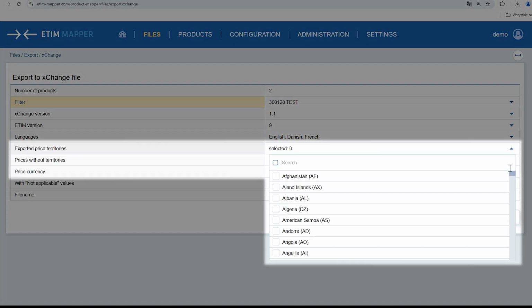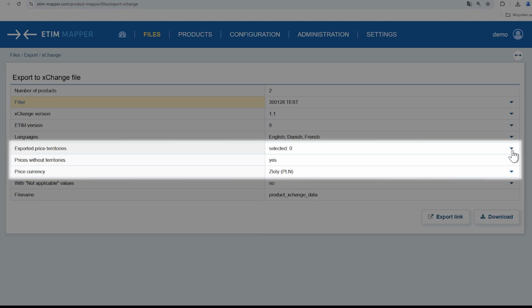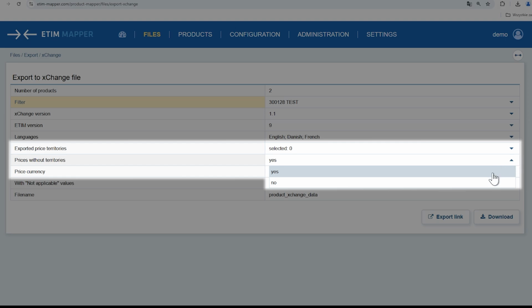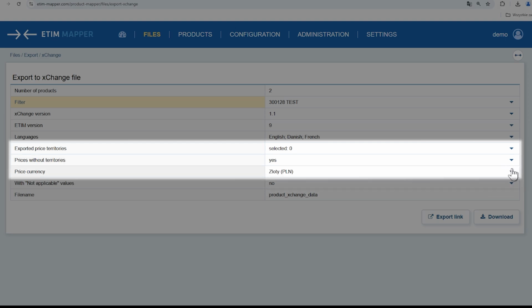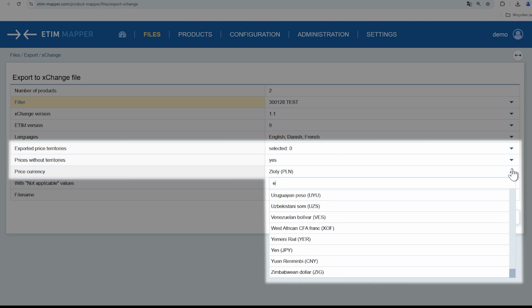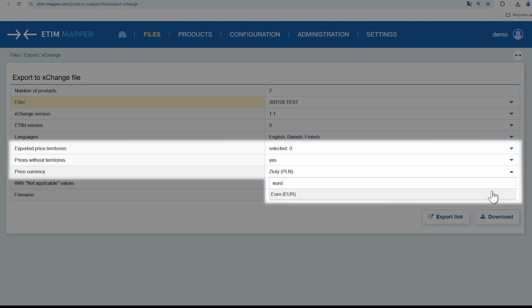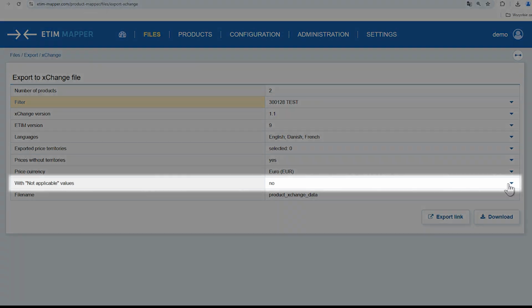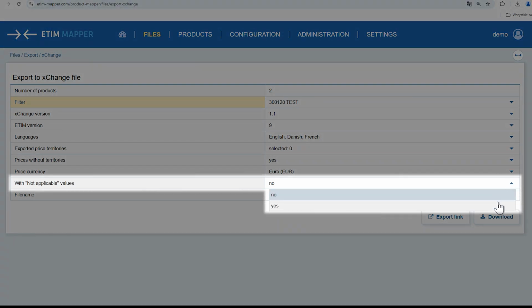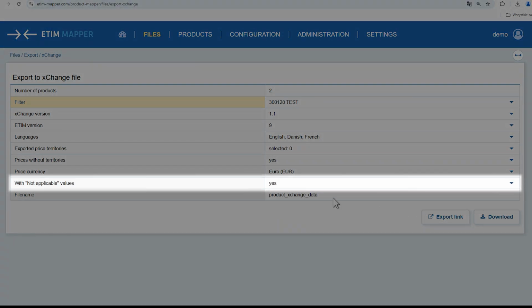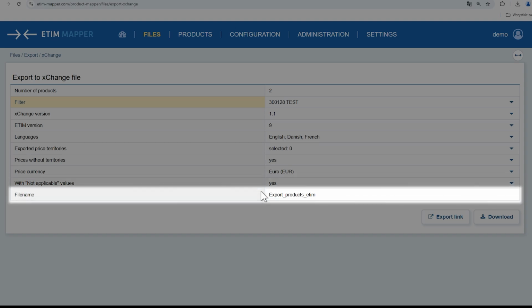By default, all prices are exported, regardless of the territory in which they apply, as well as prices without an assigned territory. This can be changed in the next two lines of the export options. Exported prices should be limited by selecting one of the currencies. This is a requirement of the xChange format. Another option allows you to include in the export empty values with the annotation not applicable, which are not exported by default. In the last line of available export options, you can change the file name.